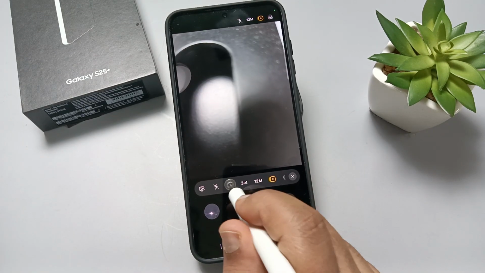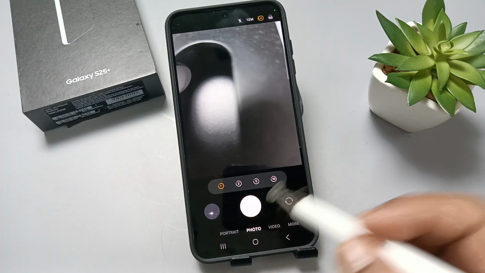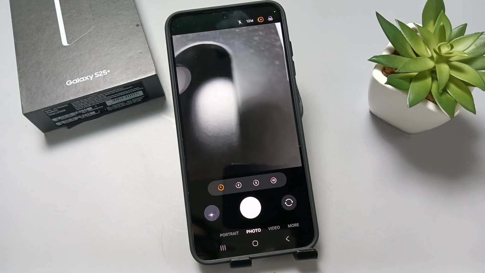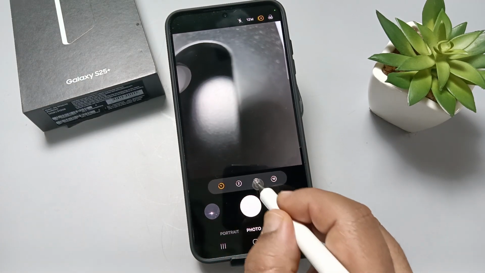Okay, now I am going to tap on the 5 seconds. After selecting the 5 seconds, then after you tap on the shutter button, it will count up to 5 seconds. Then after that it will take a photo. So let me show you.